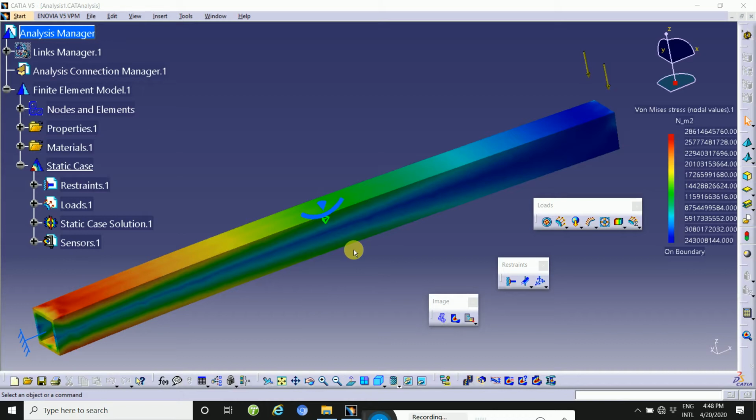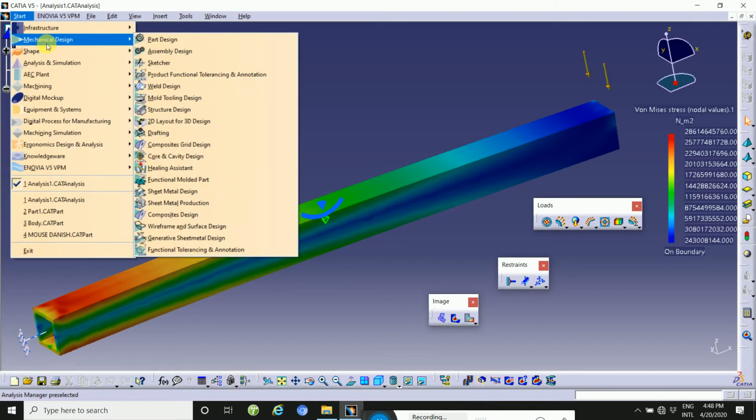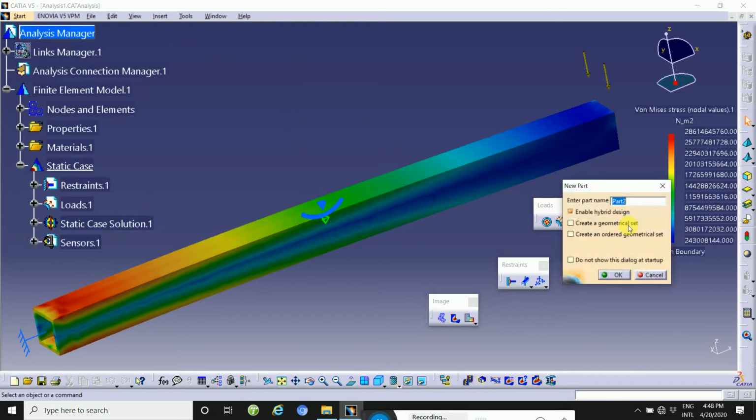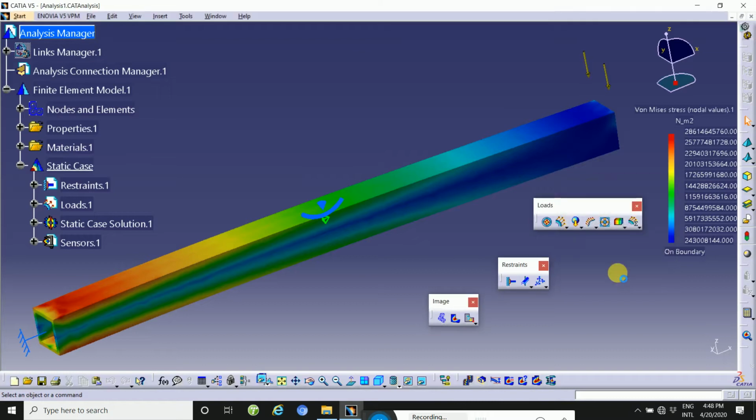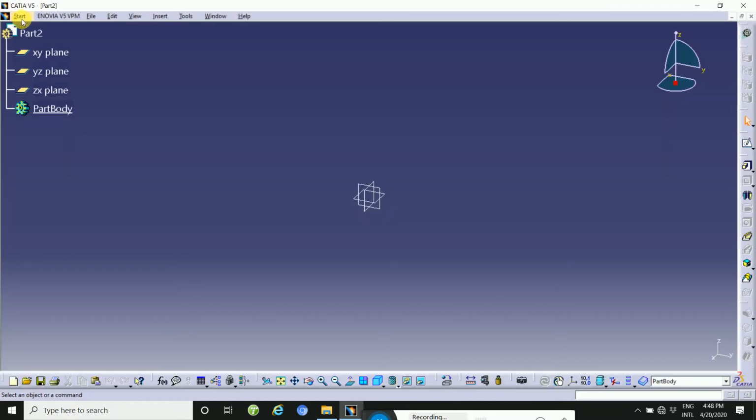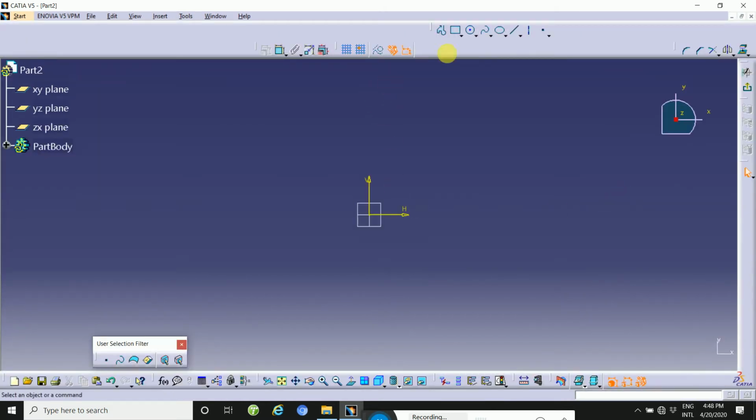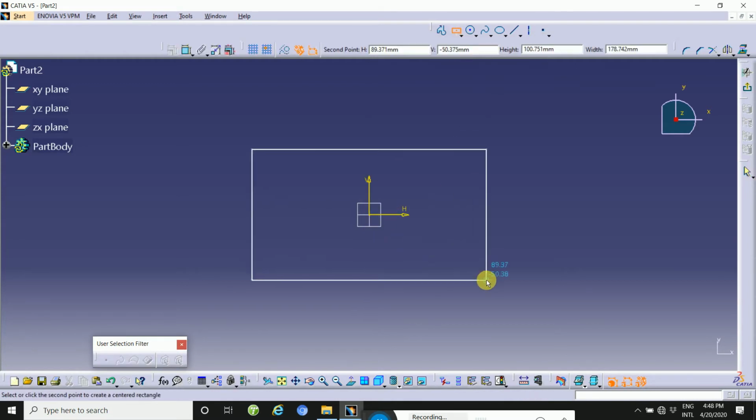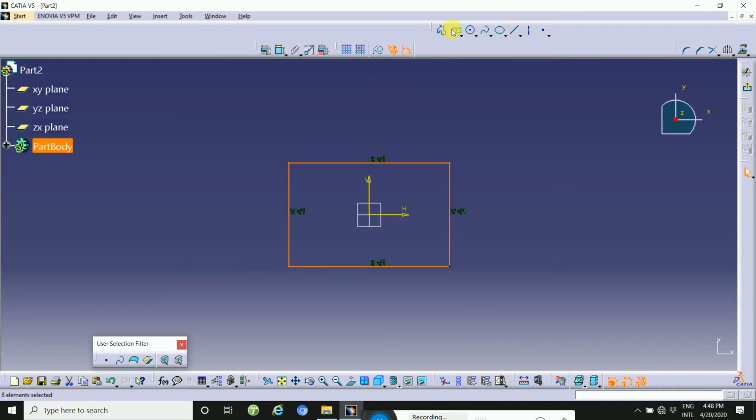The first step in this process is to go to Start, take Mechanical Design, then click on Part Design, then enter the part name, then OK. Then take any plane, the XY plane, then click on Sketch, then take a center rectangle here.